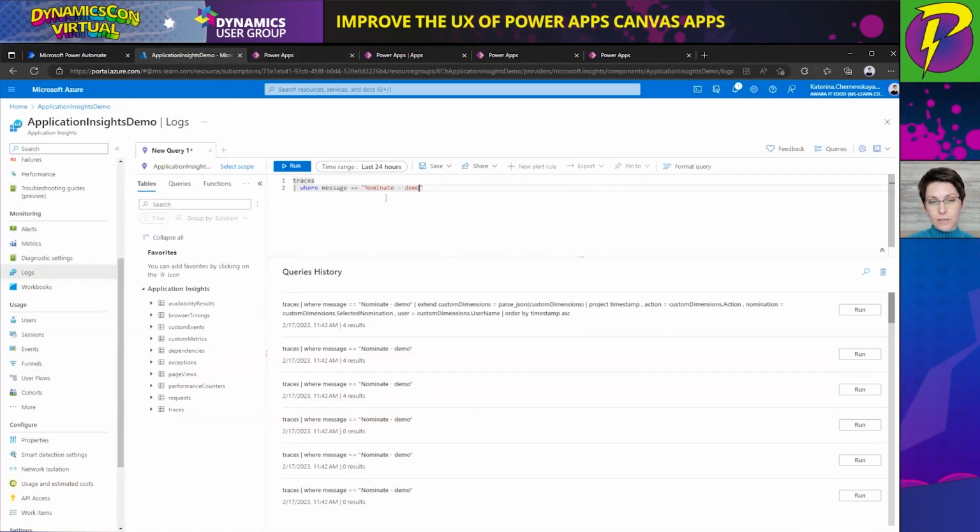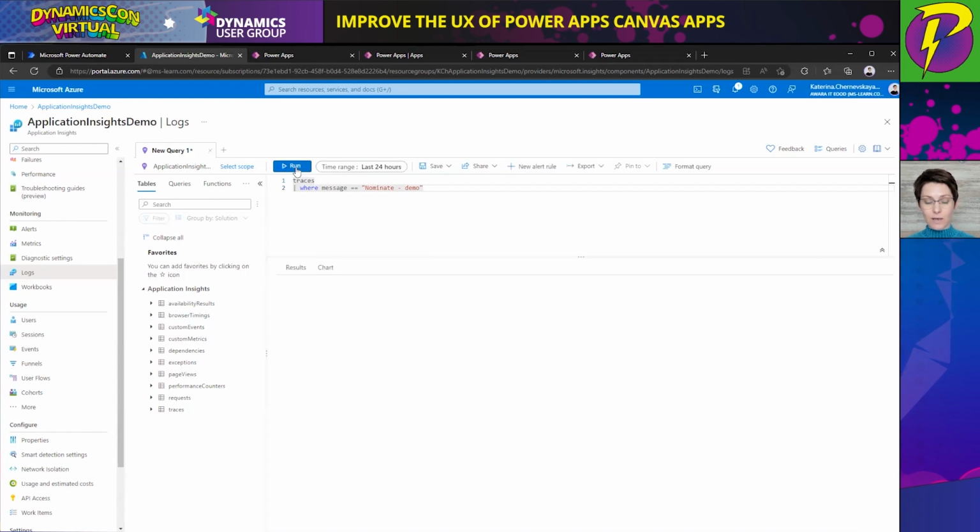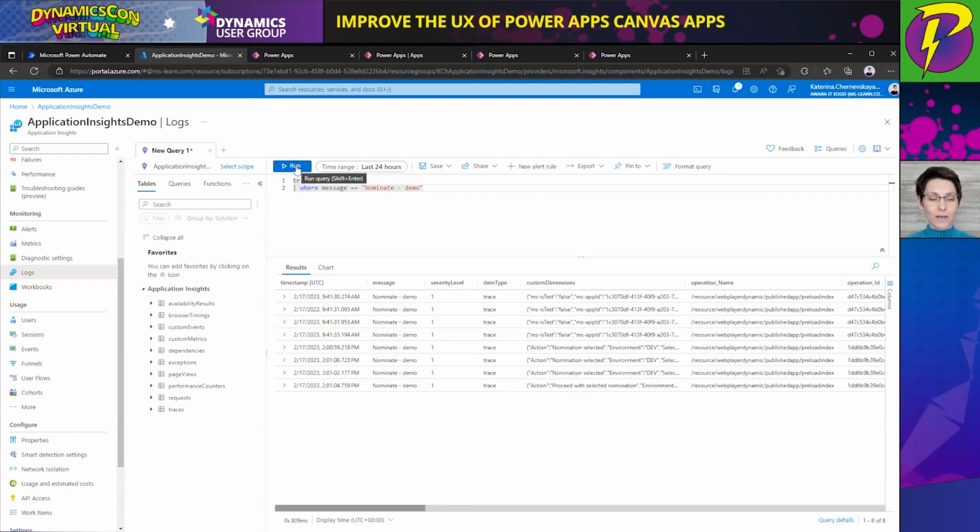And again, we can specify time range. For what period we would like to see information, for 24 hours, for 1 hour, for 30 minutes, or even for a custom time range. We create a first query and let's run it. If everything is okay, and everything is okay, we got some information. When the action occurred, what the message was, what severity level.